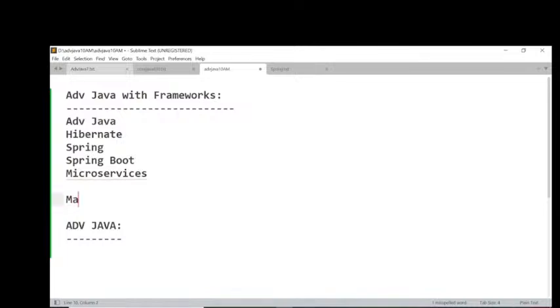What are the tools? We are going to prepare applications with Maven, so Maven is required. Then log4j we are going to understand. These two tools, Maven and log4j, depending on the requirement, I'm going to use either of them clearly. So this is advanced Java with the frameworks. This is the total thing.